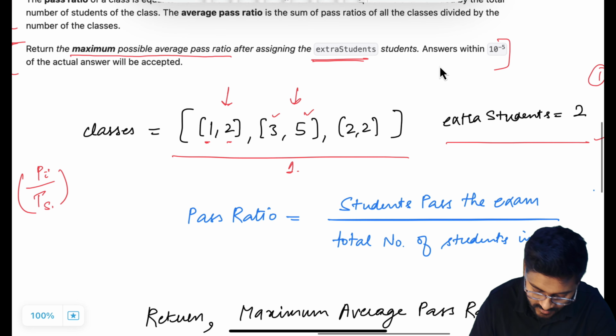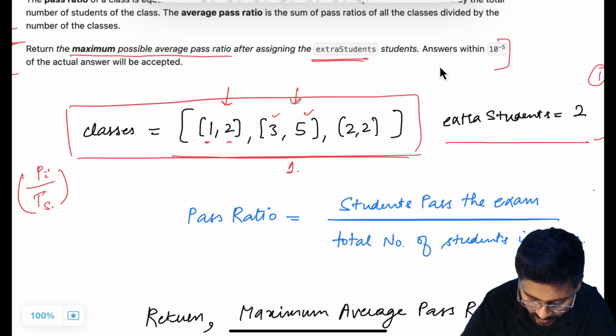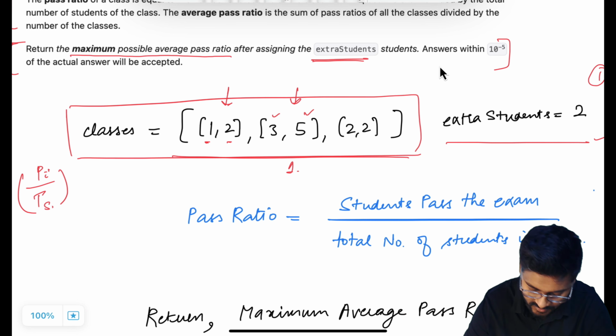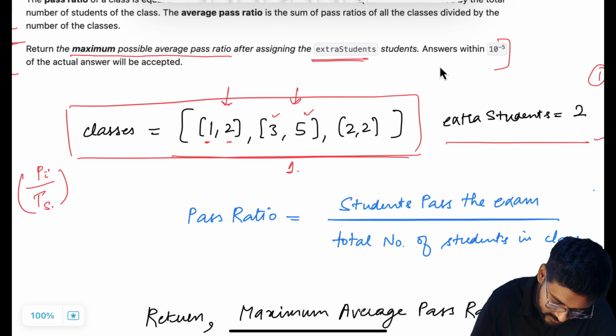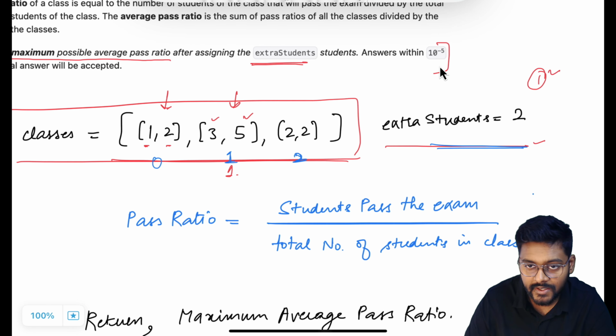So to summarize, we are given a 2D grid where every row has the number of passed students and the total number of students in that particular class. In class 0, I have one student who will pass the exam, and 2 is the total number of students. Same for class 1 and class 2. These are the extra students that we can utilize to increase our passing ratio.